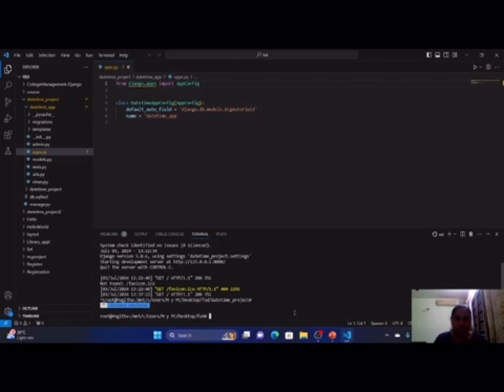To create an app using python3 manage.py startapp and our app name. Let us consider that our app name is data. So we have to create an app using this command. Then we have to migrate to our project. So cd datetime project.